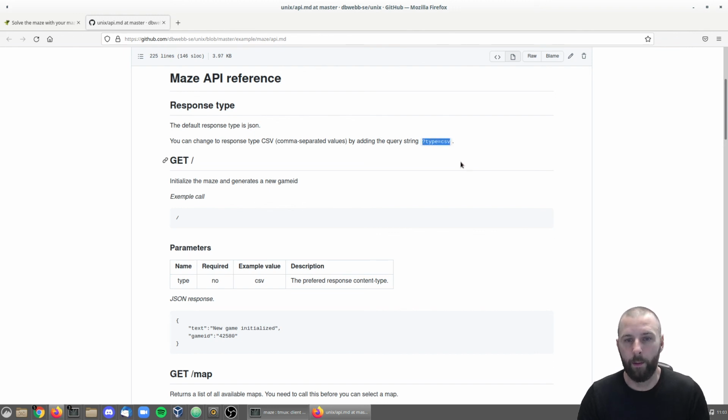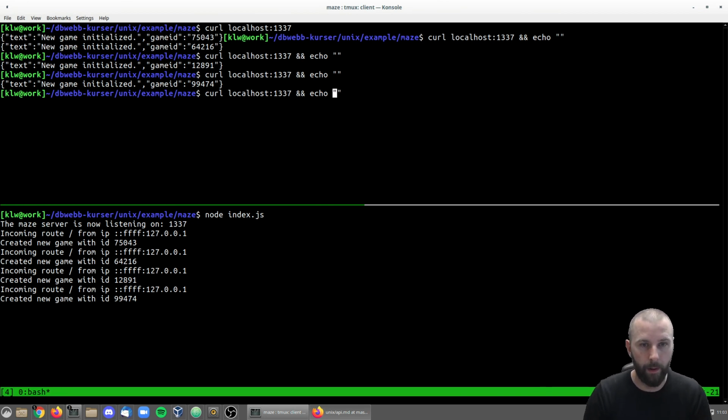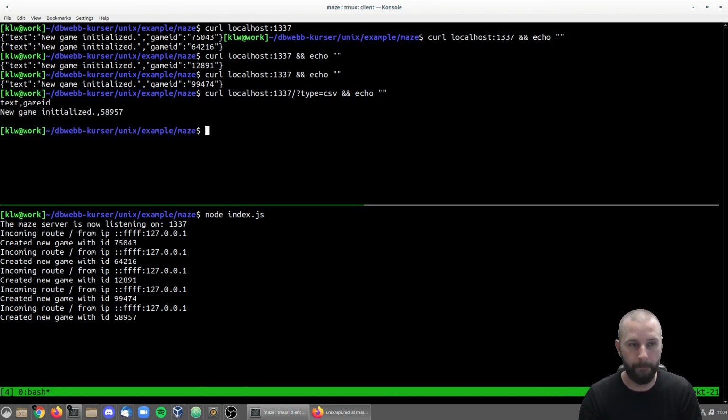And if we wanted, we can use this GET parameter. It's a question mark, type equals CSV. Let's try it out. Localhost on port 1337, question mark, type equals CSV. CSV is a comma separated value file.